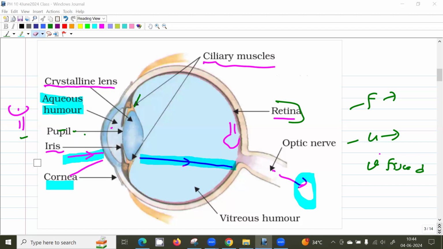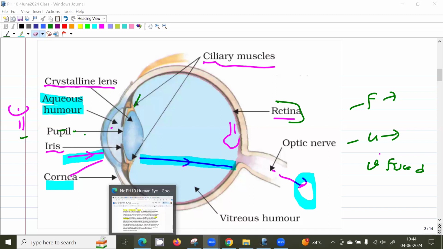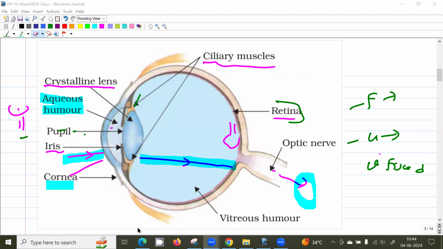Spectacles. Okay, sir. So that's how the specs work. Because the eye is not able to adjust the focal length exactly the way it is required, that additional adjustment is done by the specs in front of the eye.